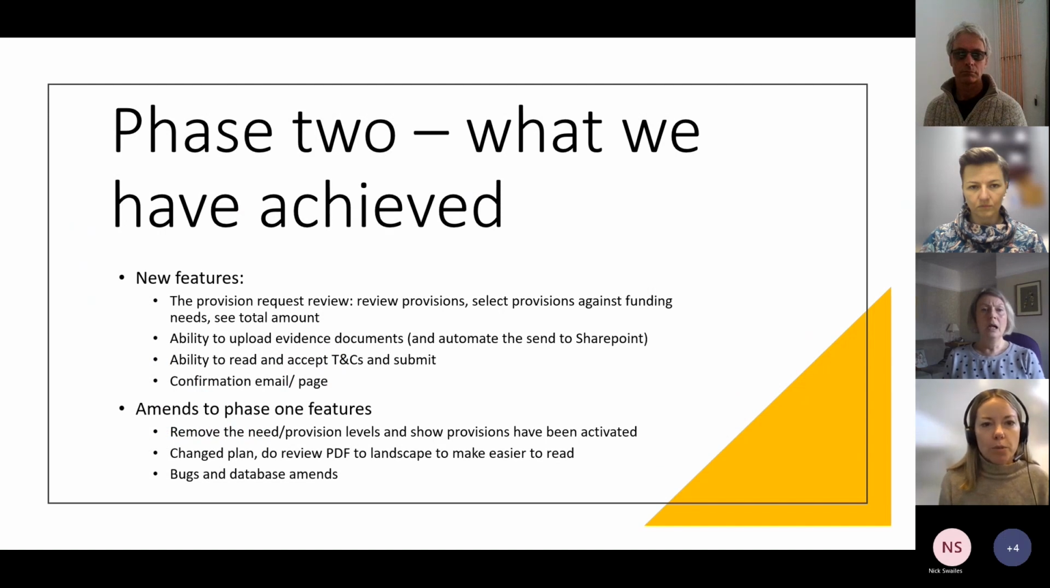So phase two, what have we achieved in phase two following the wrap up of phase one in March, April time? So new features include the revision request review page. So that's the ability to review the provisions selected, select those provisions against funding needs, and then see the total amount eligible for the assessment. The ability to upload evidence documents, and then the automation of those documents being sent to SharePoint. The ability to read and accept terms and conditions and submit an application, and a confirmation email and page.